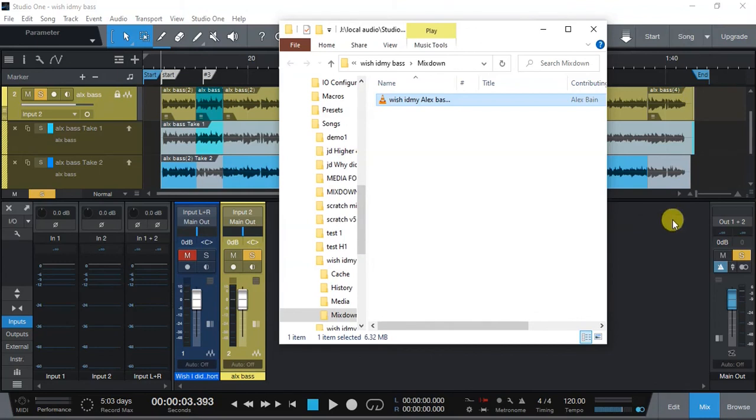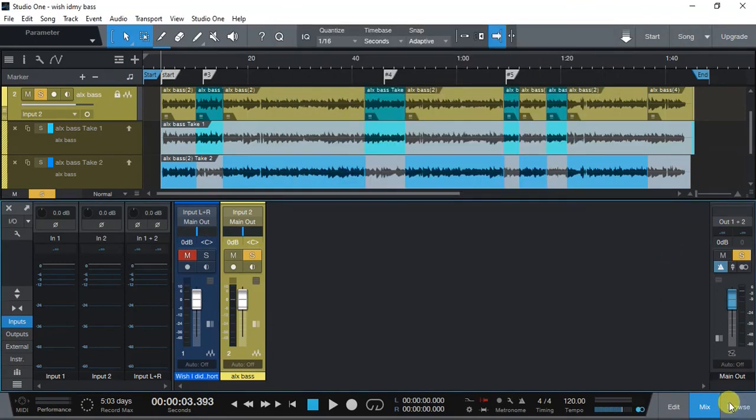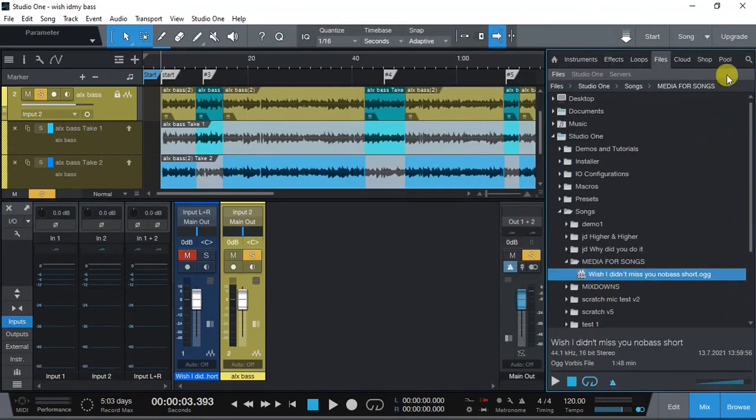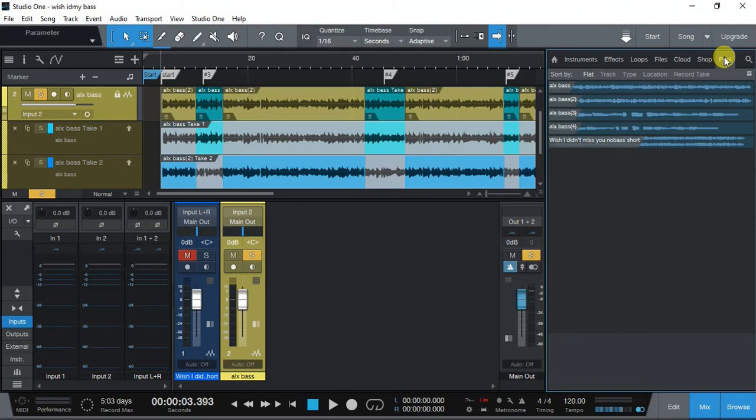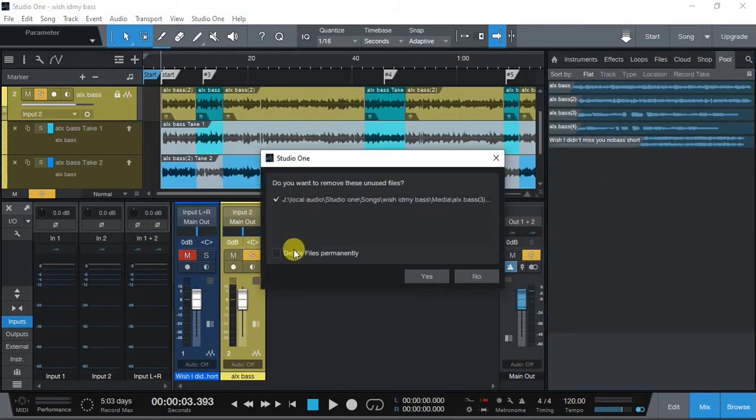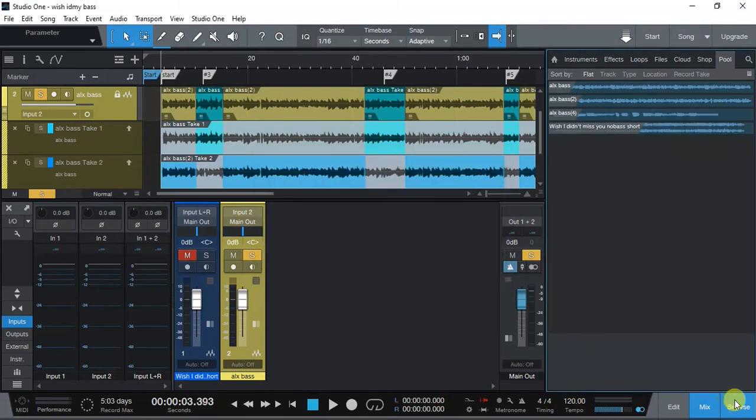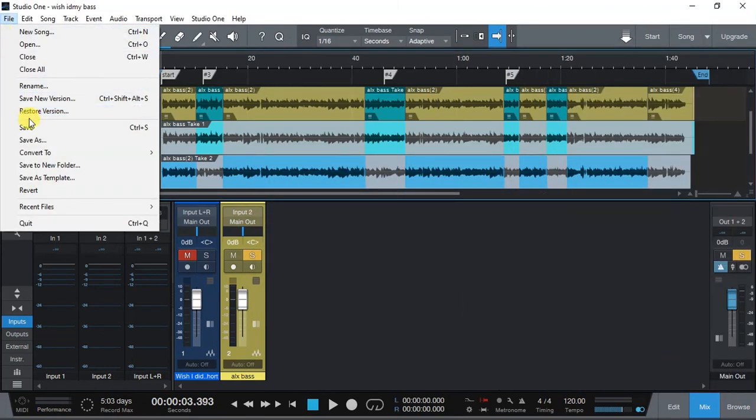That's our job done. But before we finish, we'll just do a bit of tidying up. We'll bring up the pool on the browser. This bit is optional, but it could save you having useless files lying about on your PC. Remove unused files. And we'll save our song to finish off with.